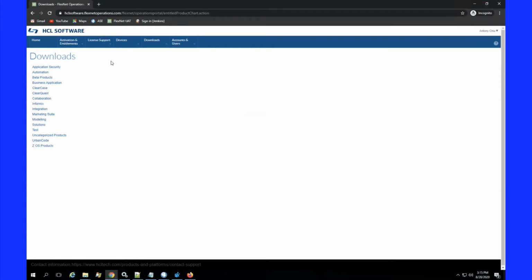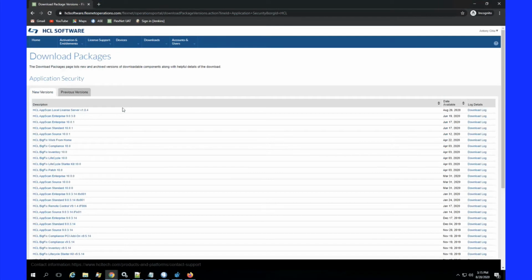Okay, so I am in, actually this is the production FNO site. What I want to show you is that if you go to the download section, you click on list download, which is where I am. Let's go to application security. One of the things that we recently uploaded onto the server here is the HCL AppScan local license server installer. This is v1.0.4. You can see that it was pushed on August 6th.